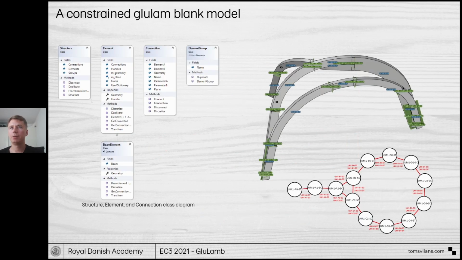Extending the model from the individual GluLamb to a structure, GluLamb offers a structure class, which is a container for multiple GluLamb elements as well as their connections. The connection class holds references to the GluLamb elements it connects, and the element class holds references to one or more connections. This creates a relational model that permits a fast traversal of parts and ensures that connection geometries are synchronized between elements.